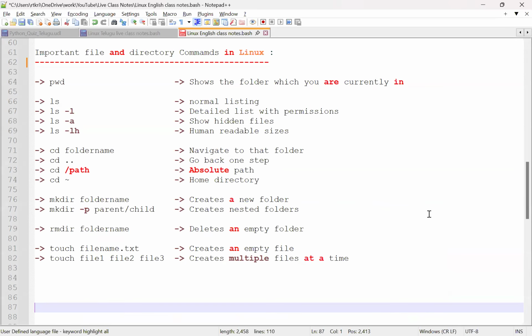First of all, I started with pwd. It is the print working directory. It shows the folder which you are currently in. ls is the normal listing. Next, ls -l is a list with permissions. Next, ls -a shows the hidden files, and ls -lh shows the sizes in a human readable way.